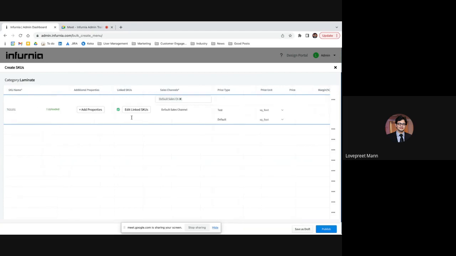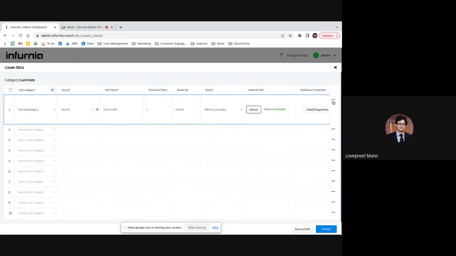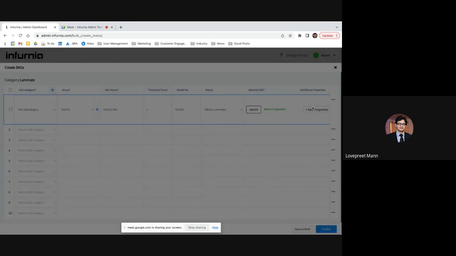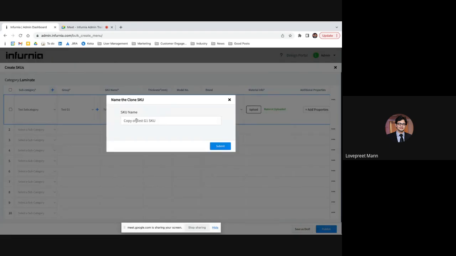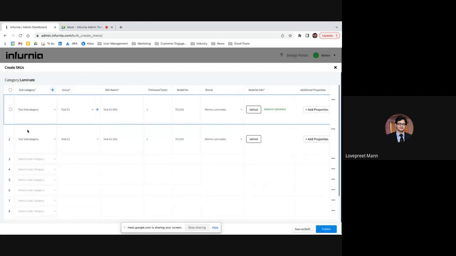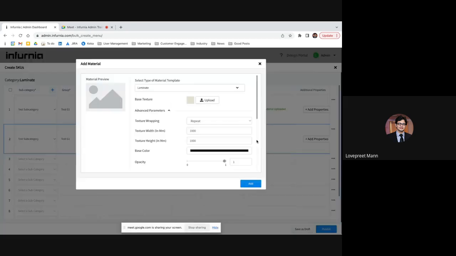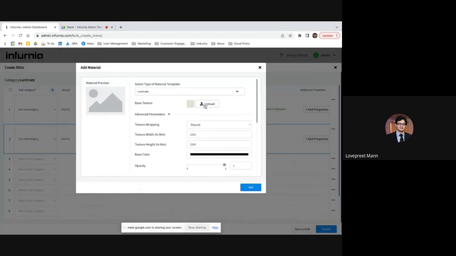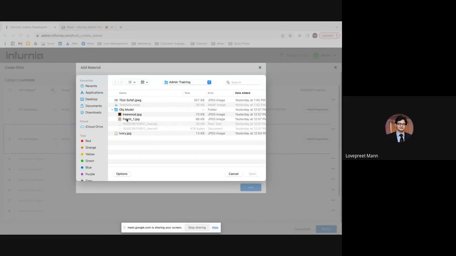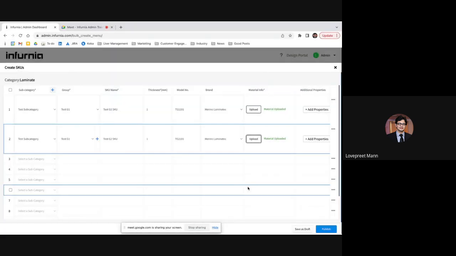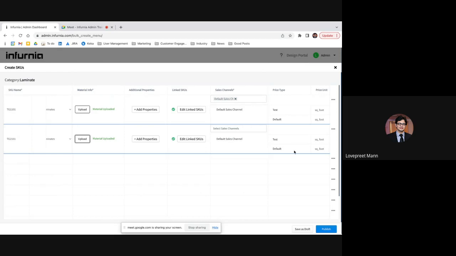Let's say the next SKU I want to create, what I will just do is I will duplicate this row and enter the SKU name as test G2 SKU. So here it's the same subcategory, same group. SKU name has changed. Model number, let's say I want to change. I want to keep it 2101. I will upload the new material, right? So here again, I can pick up, let's say, any other material. I will upload that. And again, I can enter the properties of this.